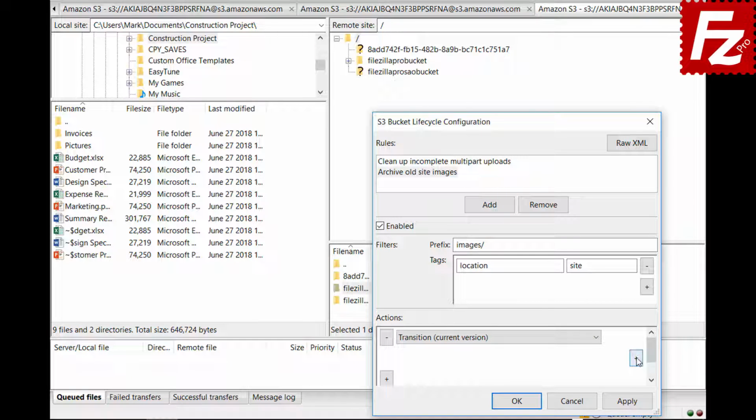After selecting an action, you have to specify its parameters. Parameters differ for each type of action. Date determines when the action will take place. Days specifies how many days after object creation the action will take place. You can set either one or the other.